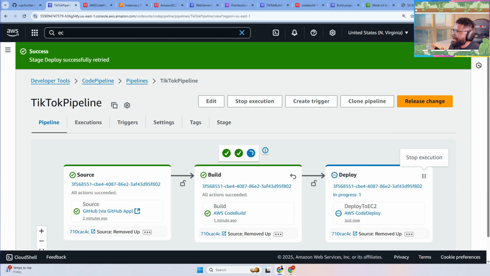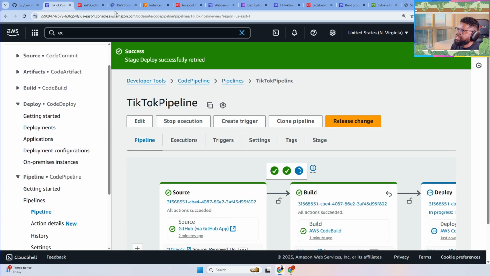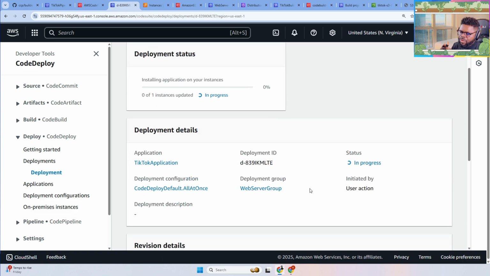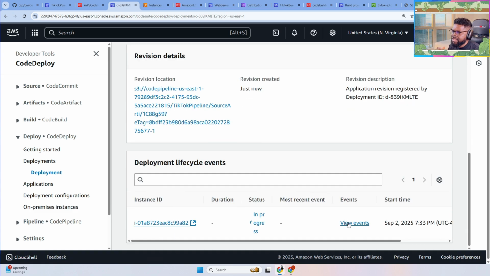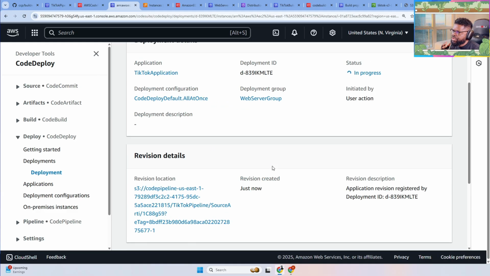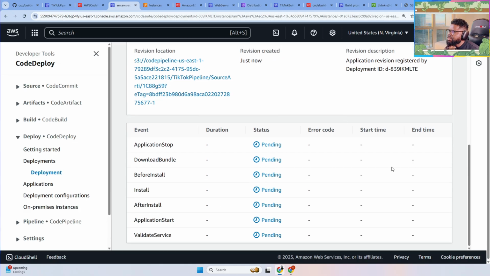But while that is happening, let's go and check CodeBuild itself and see what's actually happening. If you go there, what we care about is the deployment. We created an application, more or less like a deployment group, and now an actual deployment is happening from CodePipeline. The things you care about are the events. These are some of the things you need to check to be sure that things are working as expected. So let's just give it some time.